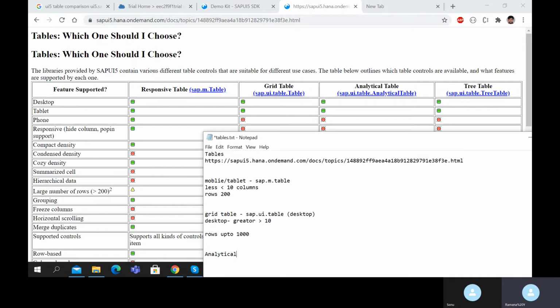Again, with the analytical table, if you notice, SAP UI controls are all desktop controls. They are not meant for mobile. So for the analytical table as well, we opt for it only if we need some charts and very huge volume of data. Like I said, a simple thumb rule is greater than 1,000 rows of information you're trying to present. It doesn't make sense to present it in an Excel form.